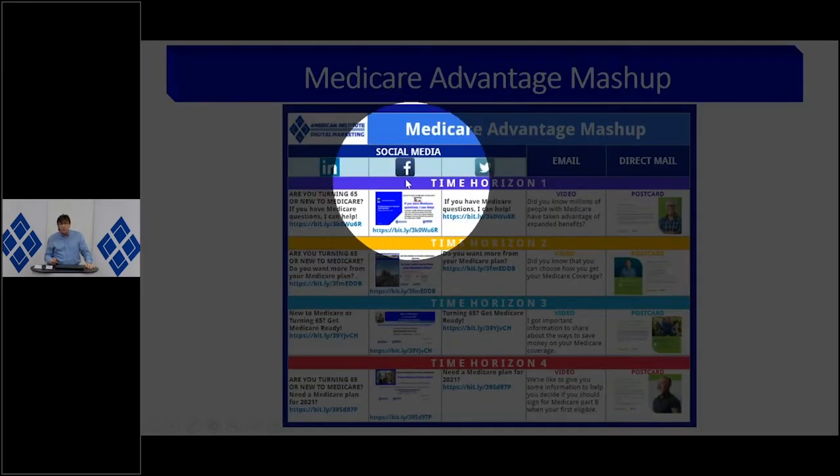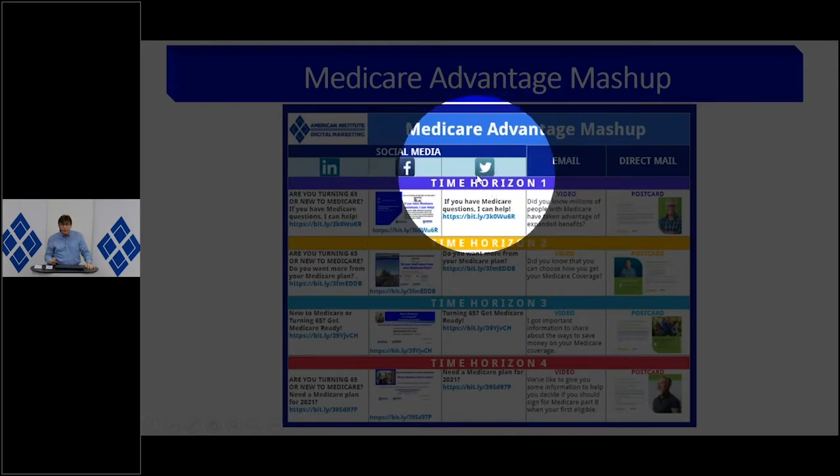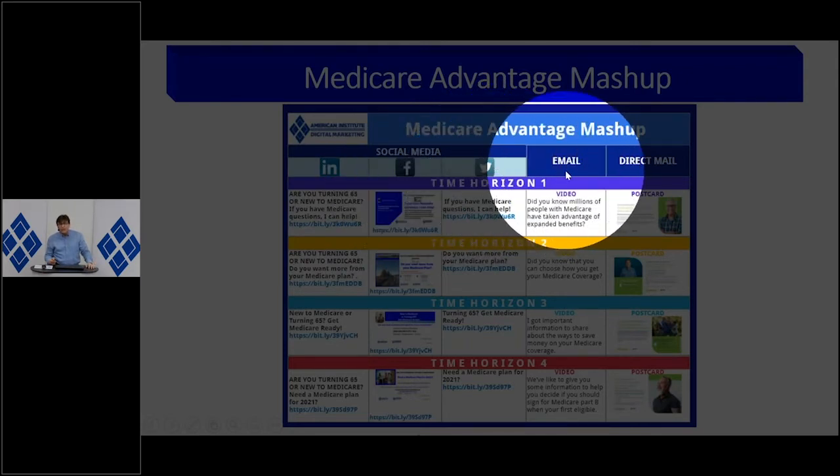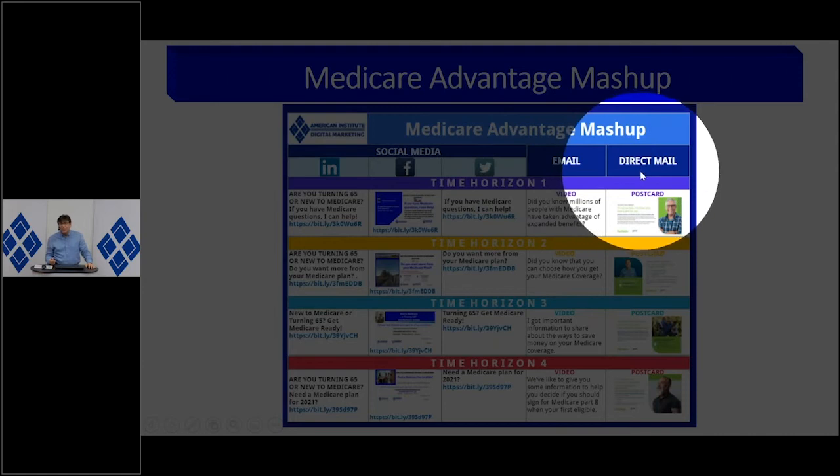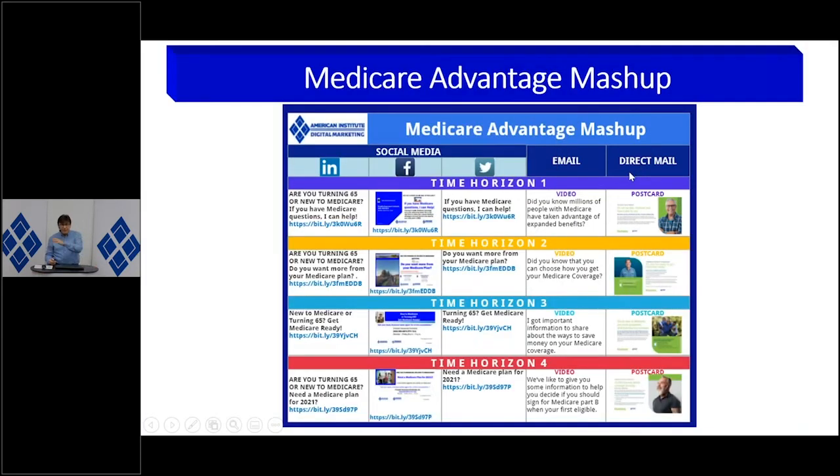We're going to be posting in Facebook. We're going to be posting in Twitter, or tweeting. We're going to be doing an email marketing campaign, and we're also going to be looking at direct mail. So five different ways to do it.